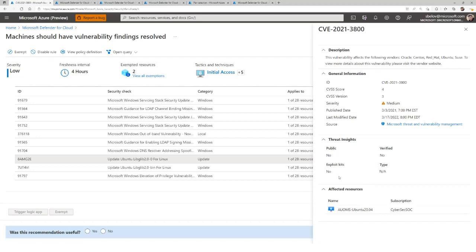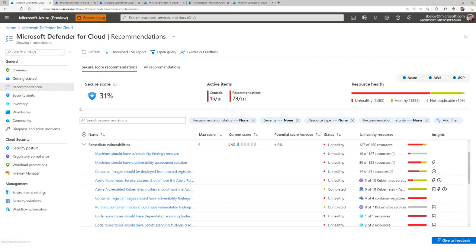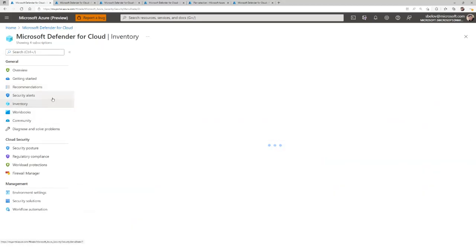One of the workarounds would be using the vulnerability assessment information. If you see a vulnerability assessment provided by TVM, this means that the machine has been onboarded to MDE, right? Another workaround would be to use the software inventory.